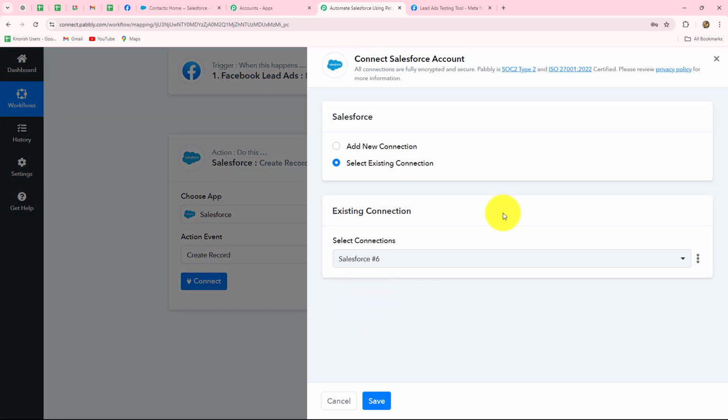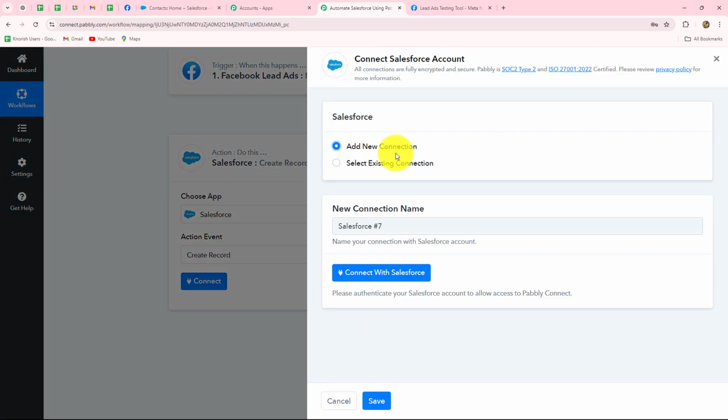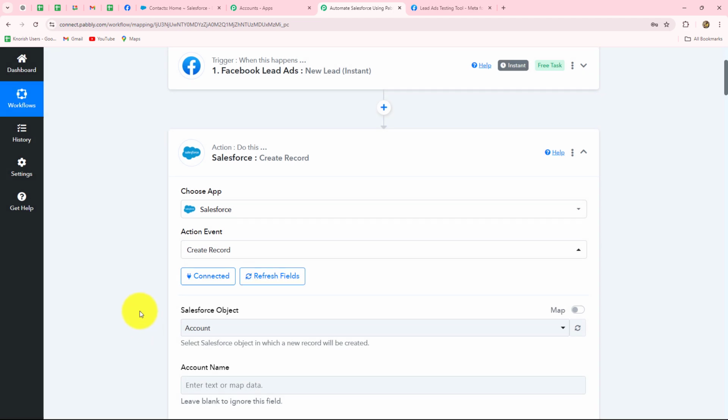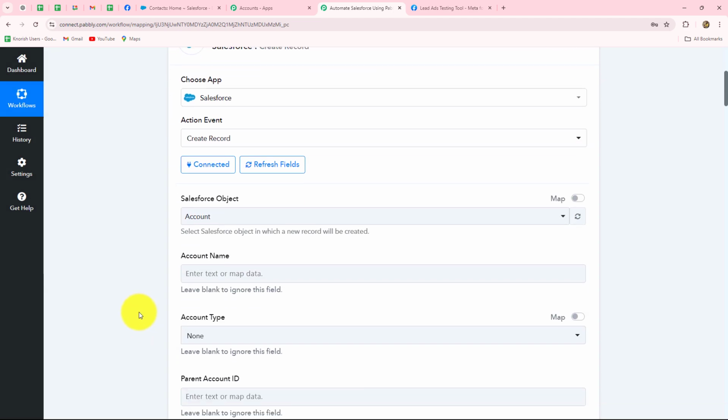Then I will click on connect. To build this connection, again we have to perform the same steps. We have to just log into our Salesforce account before making this connection. We have to go towards add new connection, click on connect with Salesforce, and provide the permission. Okay, once we have already done that, I'm going to go with the existing connection only. We will click on save, and the connection between Salesforce and Pabbly Connect is absolutely successful.